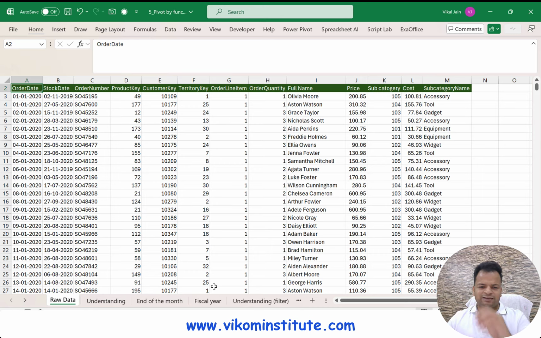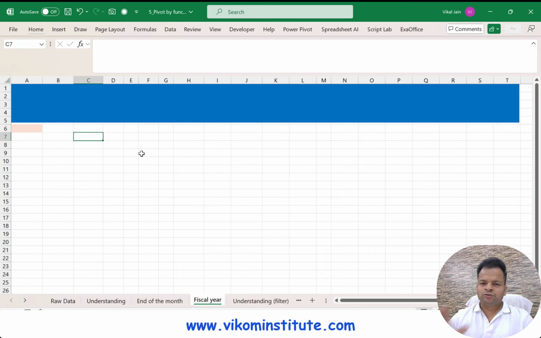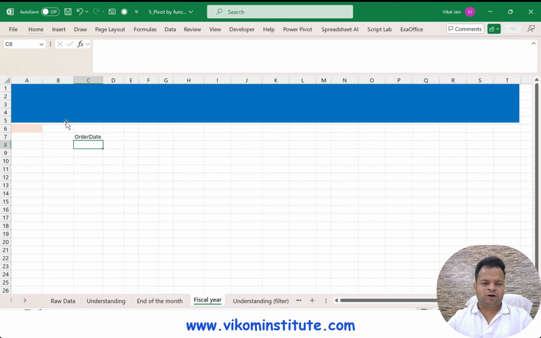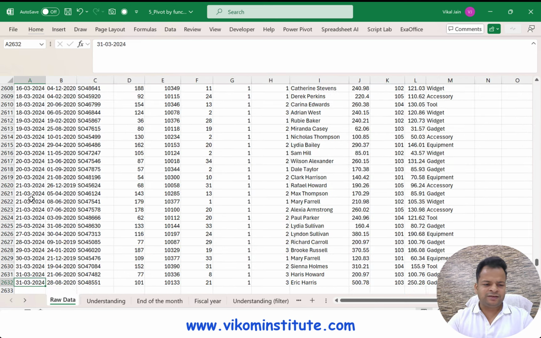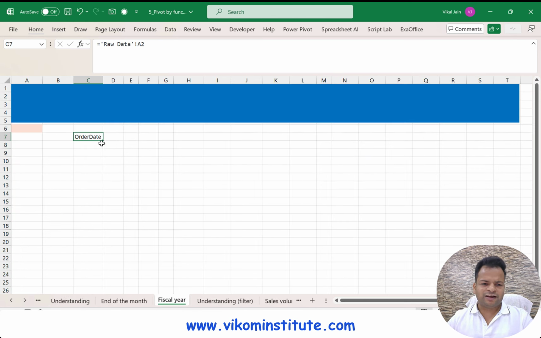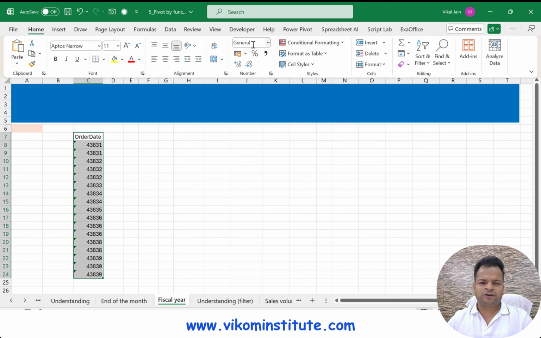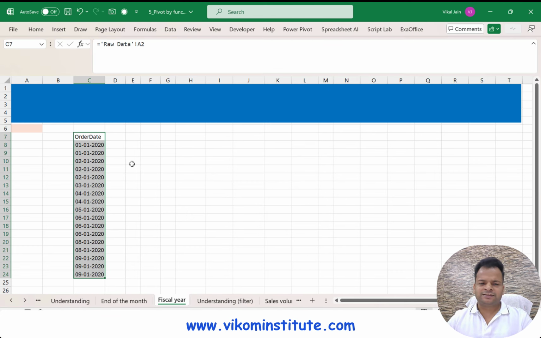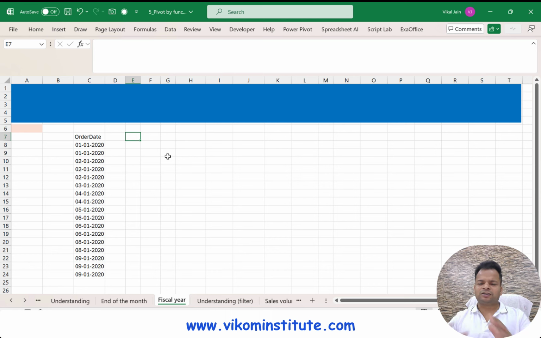Now we need to understand the month first. So I'm simply fetching all dates to elaborate this example. Here is my order date column. Let me drag and drop. Here we have 2632 values. Let's say I'm taking only 4 or 5 values, and we need to convert them into short date, and this will look like this. Now I will change this into a fiscal year.